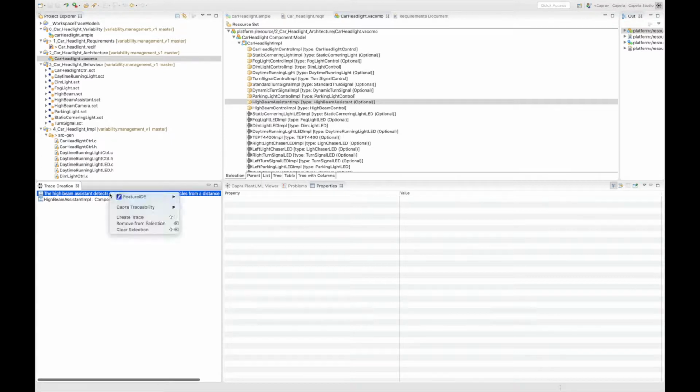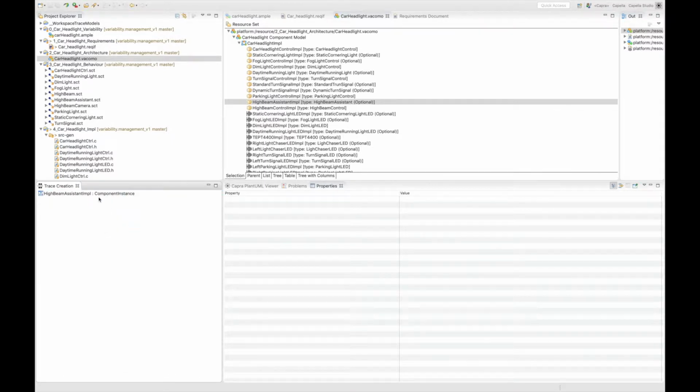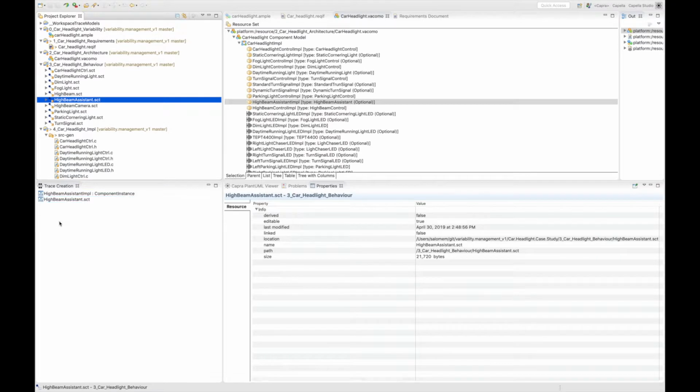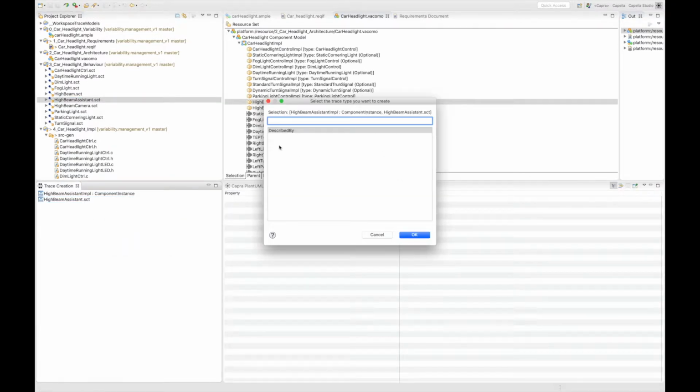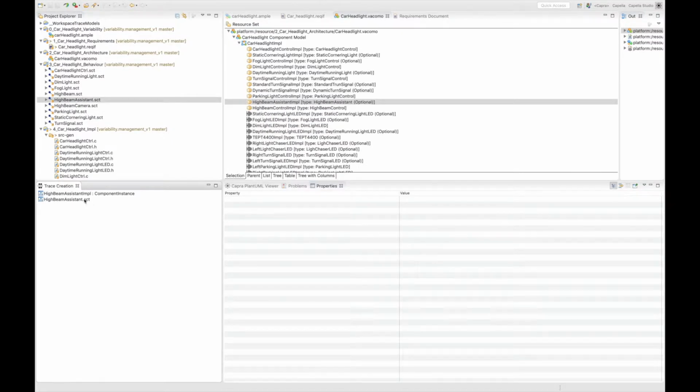Click OK. Next, we create a trace link between the component instance and its associated behavior chart. So we remove the requirement, and then we look for a state chart that is related to the high beam assistant, which is here. Then we create trace, and now the relationship type is described by. Say OK.